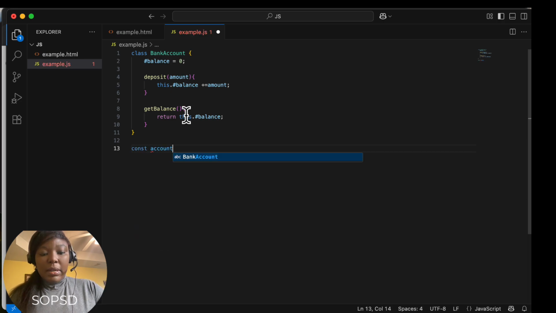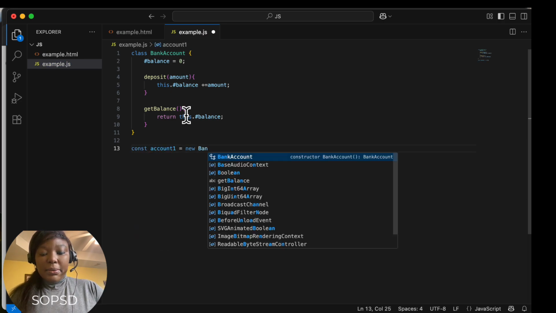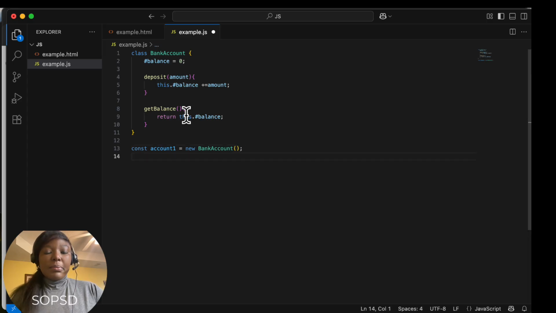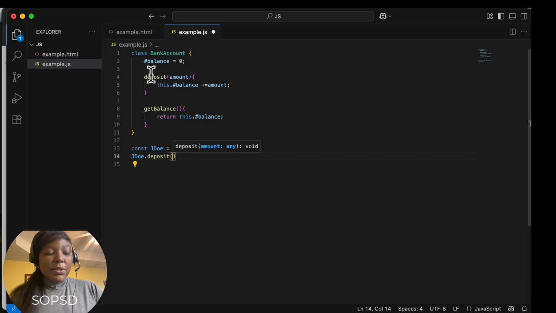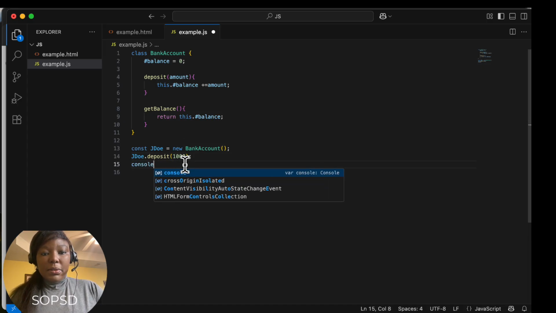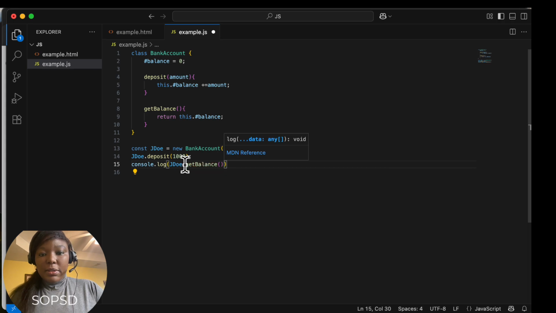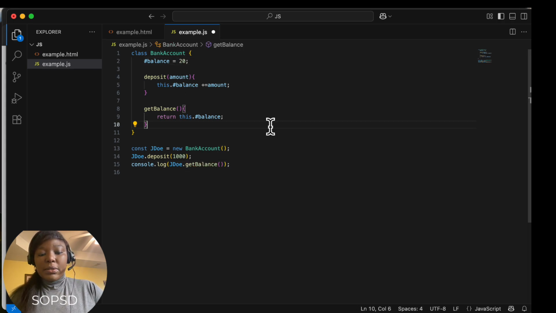So let's say we have a constant. Let's call this account 1, equal to new bank account. Okay, so we are opening a new account for somebody. Or let's put the person's name as a constant. Let's say Jane Doe, just write it J Doe like this. It's equal to new balance. Now we want to deposit into the account, so we say Jane Doe dot deposit, because we use this deposit method here, and we put the amount here, 1000 for instance. Then we want to log the account balance, so we say console.log Jane Doe dot get balance. So now it should output 1000, or let's say the minimum balance to open is 20, so we'll get 1020.